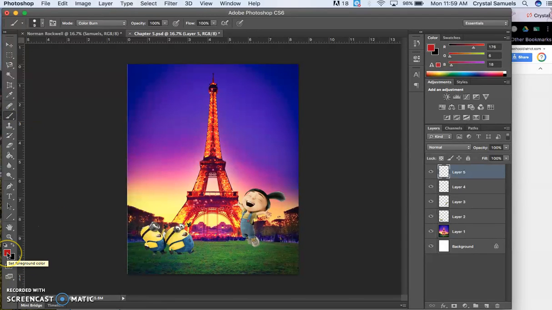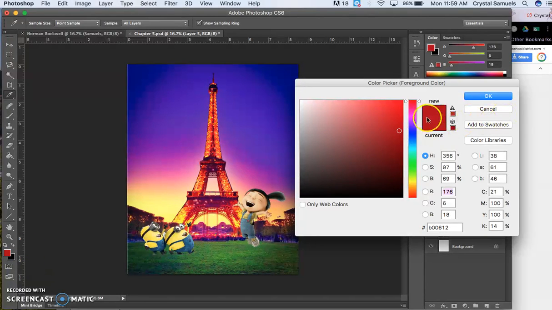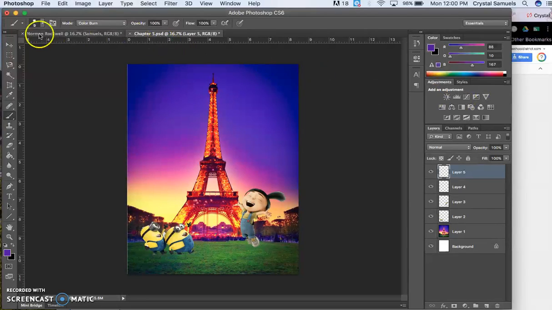If I want to change the color, I can set the foreground color right here. So if I double click on this, I can choose any of these colors on this spectrum. And I'm going to choose purple, and you can see you can change the value of that, and you can also change the hue. So I'm going to choose a purple here. Now, if I go to paint on here, you can see that it is a small brush.